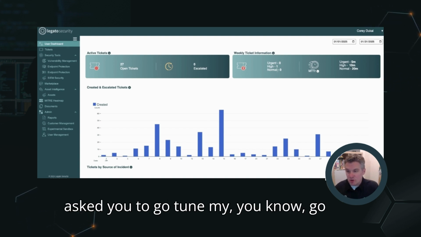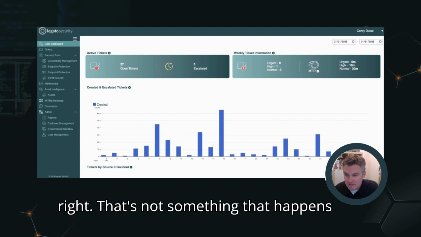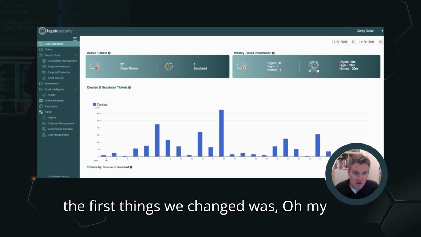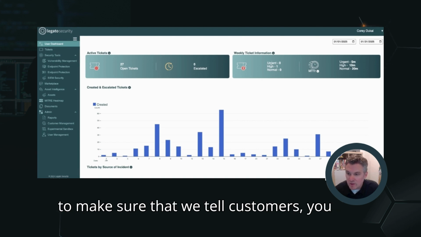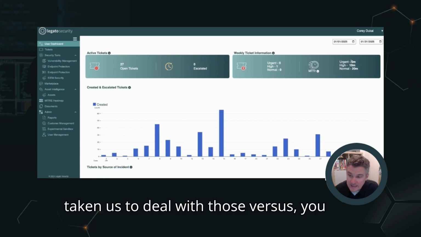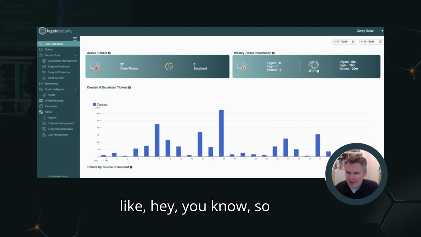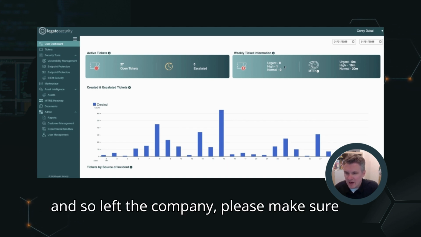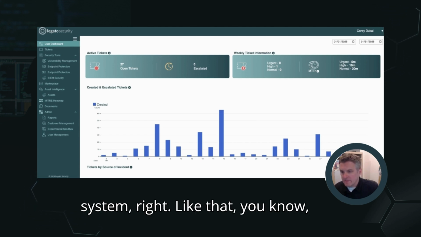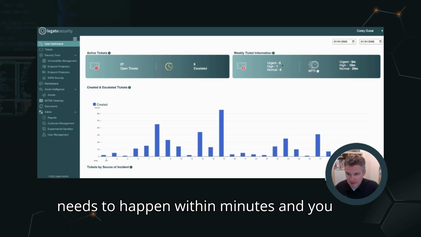Like if I asked you to go help me deploy more endpoints, right? That's not something that happens in minutes. That's something that happens in hours or days. And so that was one of the first things we changed was, oh my gosh, we need to break those out. We need to make sure that we tell customers, how many urgent tickets have you had over the week? How long has it taken us to deal with those versus those normal tickets that are more like, hey, so-and-so left the company. Please put a rule in to see if you see this person trying to log in on some system, right? Like that should happen quickly, like within hours, but that's not something that needs to happen within minutes.